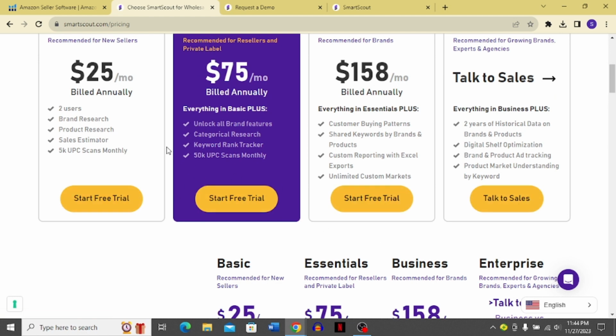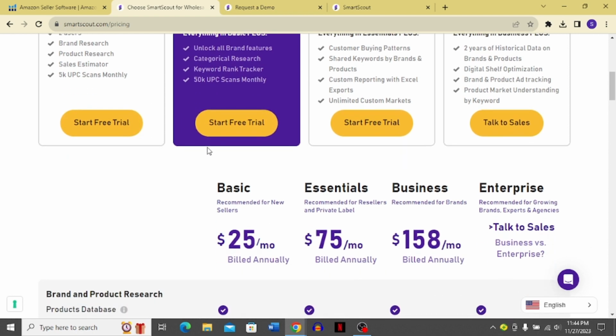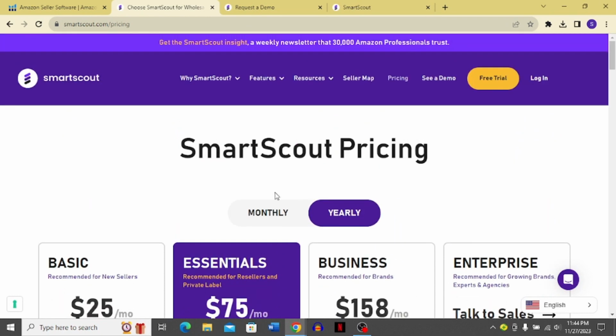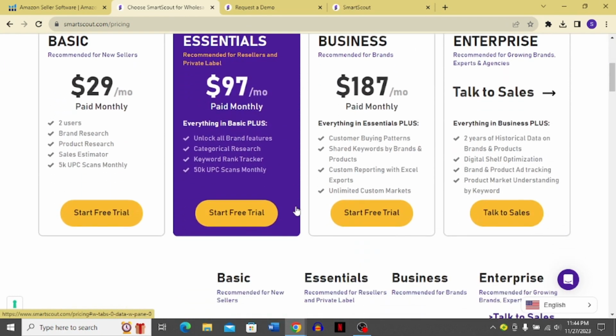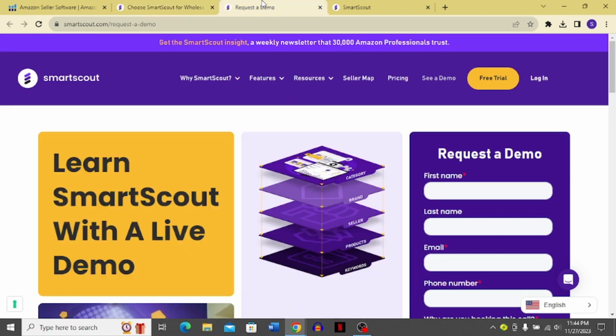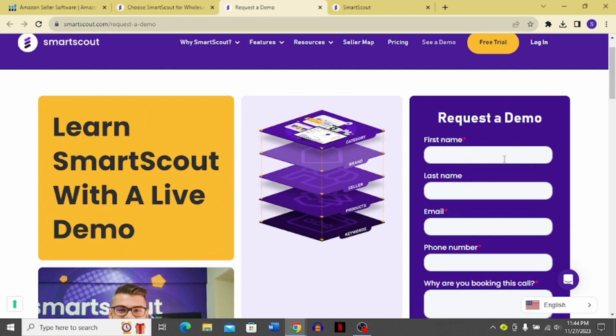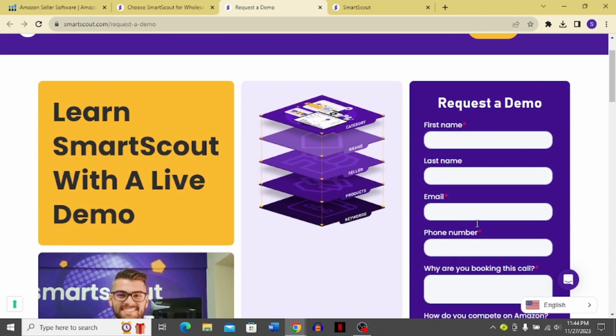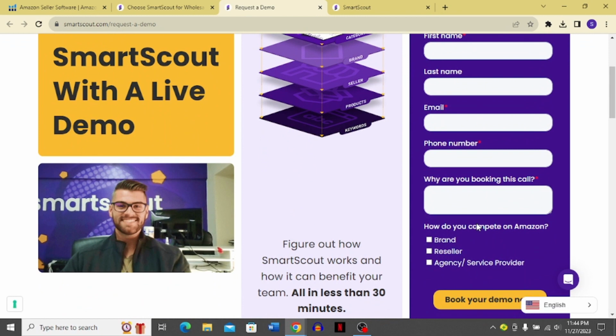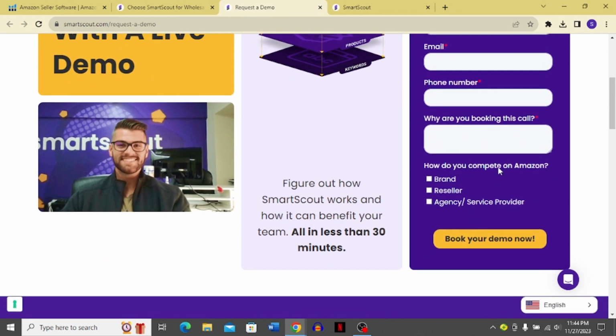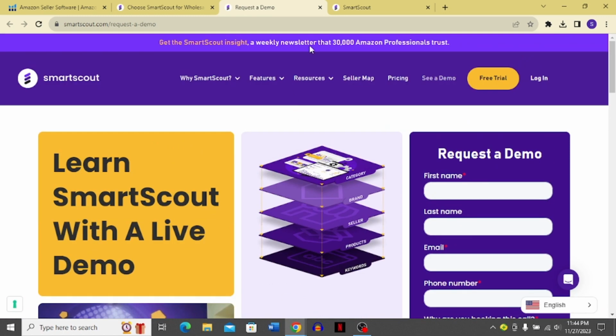Now this is the plus point. They give you this free trial over here. You can just click over here and you get the free trial, and you get the monthly option too. You can click over here and you get the free trials over here too. So here you can see that this is the request demo page. You can just request a demo by putting your first name, your last name, your email, your phone number, and why you are booking this call. You have to tell them how you compete on Amazon, and you have to click book your demo now, and that's how you request a demo on SmartScout.